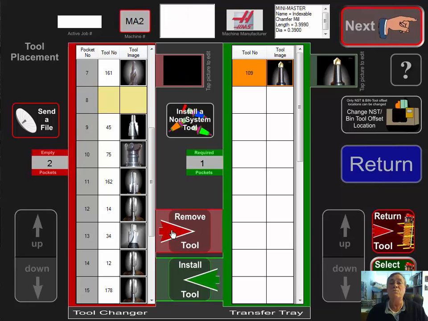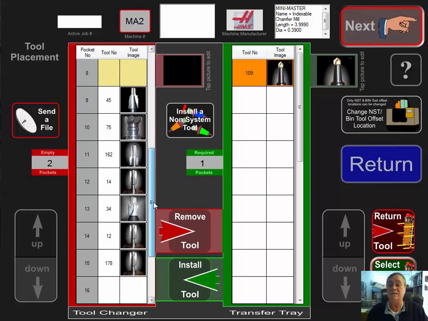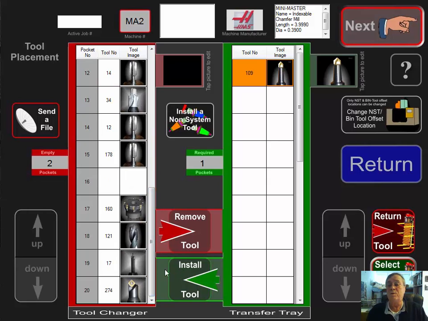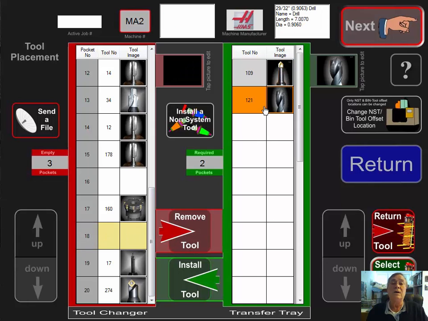So we're going to remove this tool. Instead of being in pocket number 8, it has to go to pocket number 18. 18 we do not need, so we're going to take 18 out, and we're going to put this one back to Toolwall. And now we're going to click on the chamfer tool, and we're going to put it into the 18 location.